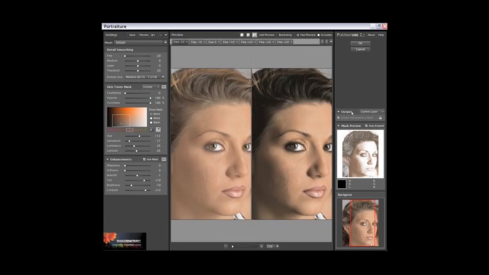Now in version 2, we also have a little bit different output formats here. We have output to current layer, and then we have output to new layer. Whenever you output to a new layer, before in version 1, you had to run an action to create a new layer over in Photoshop. Well, that's no longer necessary now. Portraiture does it for you automatically.